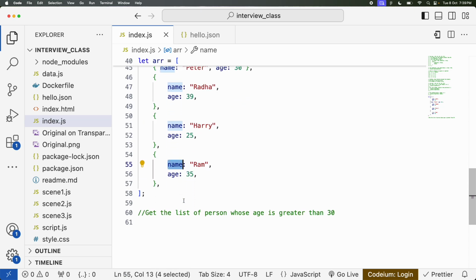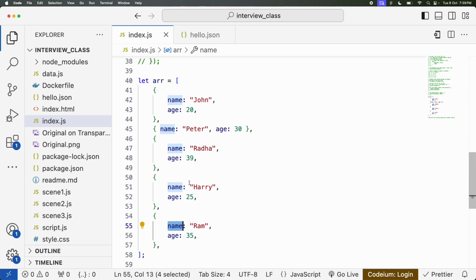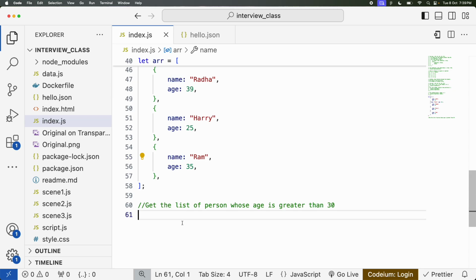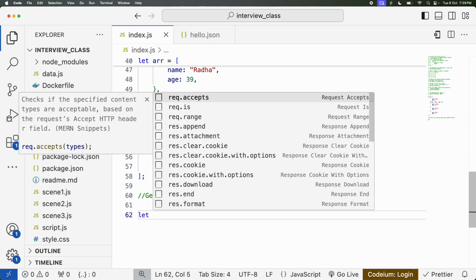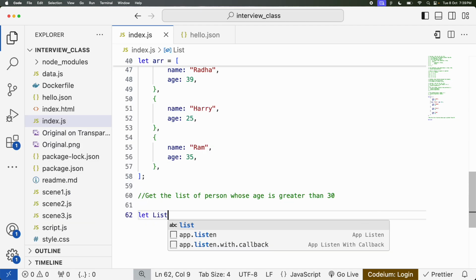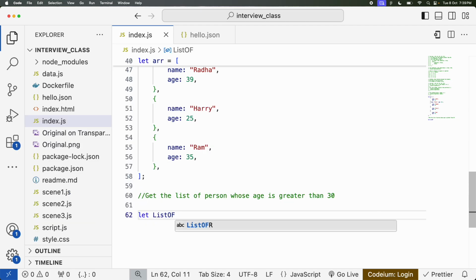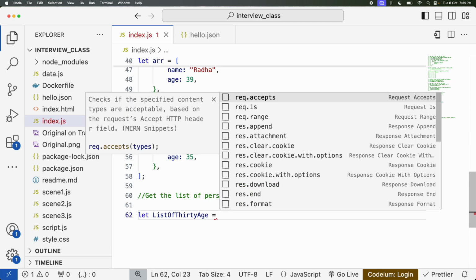So for this, what can we do? We can use filter, because if we use filter then the two persons' list will come for us, right? So here I'll write a good variable name, list of 30 age, some proper name I'm giving.